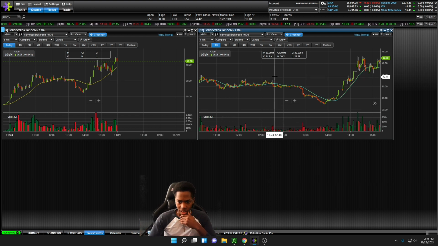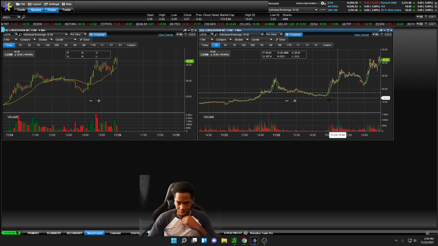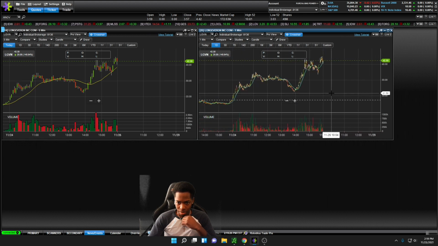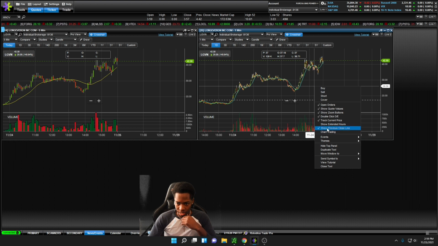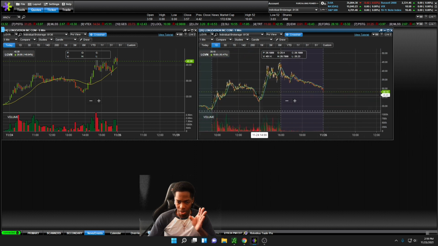Not quite sure how to explain that fully, but let's see if I can find it in here. Pre-market and after-hour trading. Chart trading, show previous close. Yes, previous close line is good, right? This is that white dotted line that just came up there. Let's see. Show extended hours. There we go. This way, it's easier to see where the day starts.